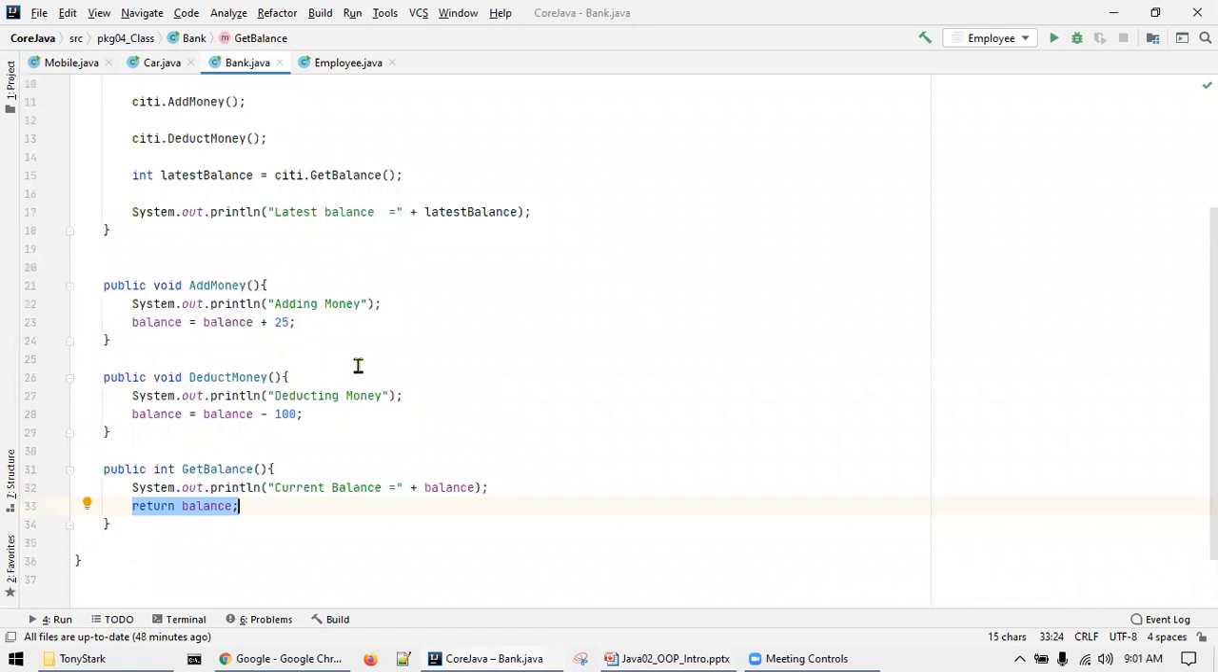So that is basically the method is returning some value to the earlier functionality or earlier place. That can be done using something called a return statement. So when a method returns something, you have to use this return statement, and you have to provide the return type of the method.